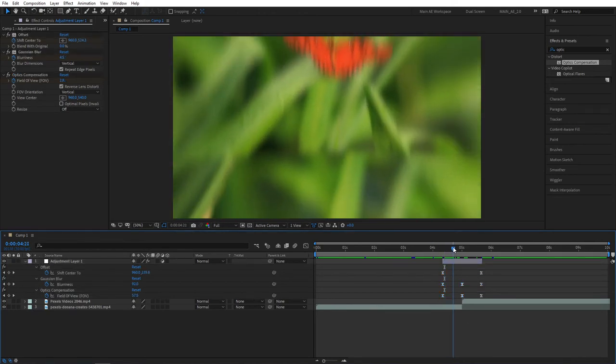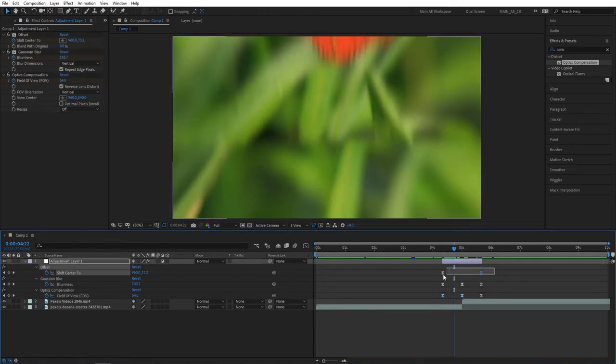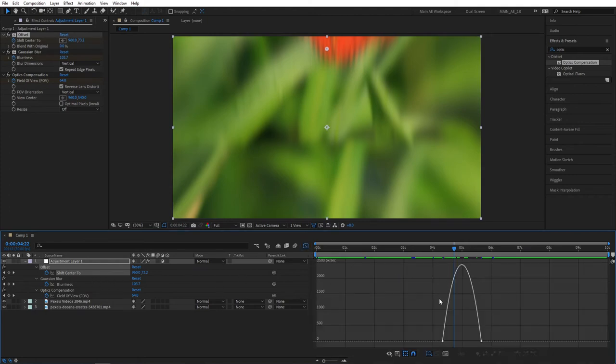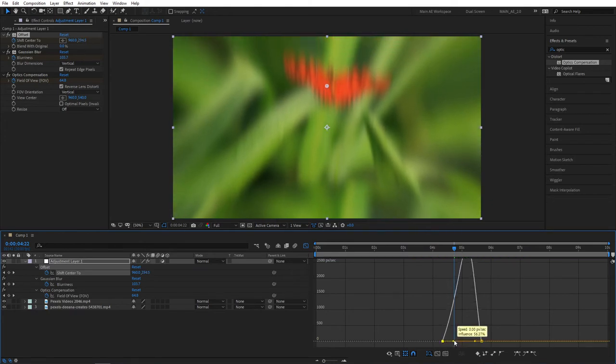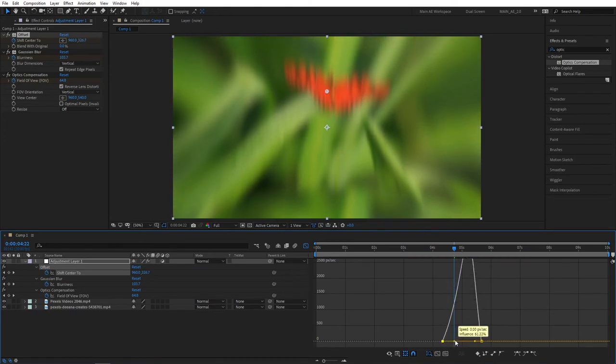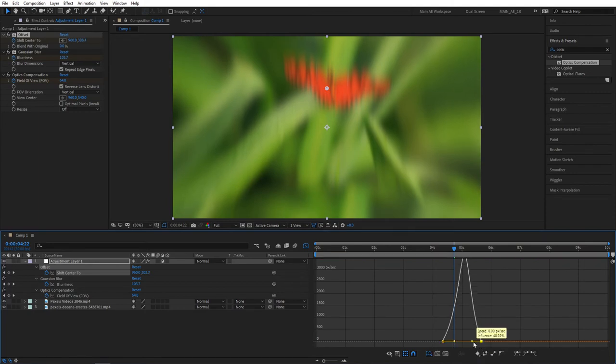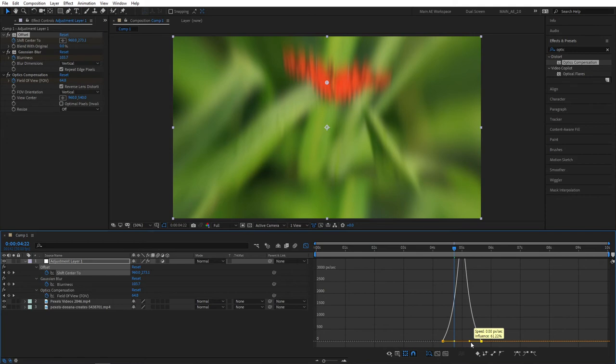And now one thing we need to do is select the shift center keyframes, go to the graph editor, select the first point here, and drag the handle to the left until your influence is about 60%, and drag the right keyframe handle also to around 60%.